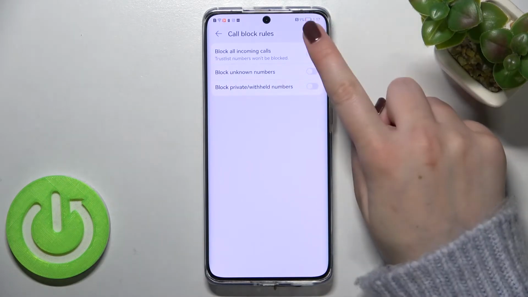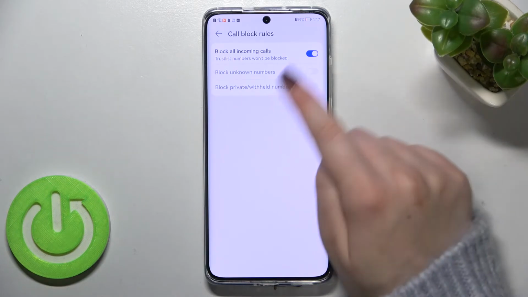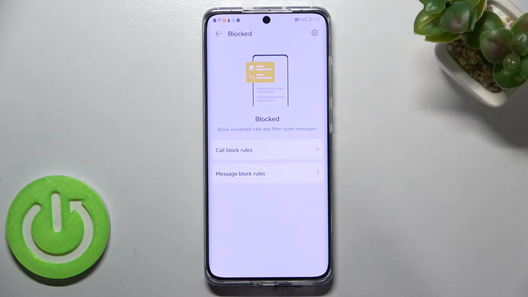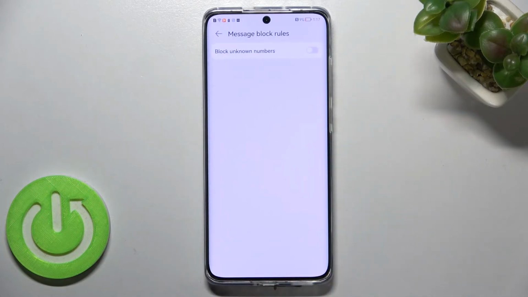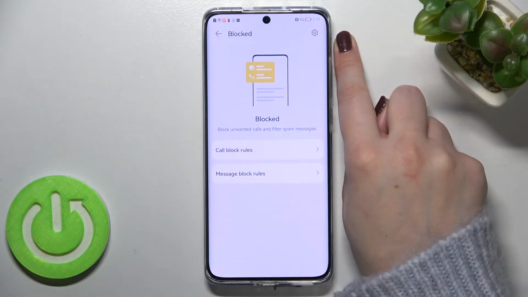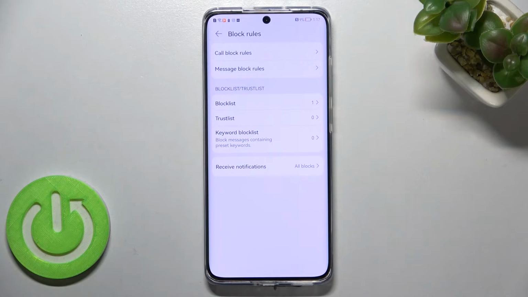So it's up to you. In order to turn on the feature, you have to simply tap on the switcher. So just customize it like you want to. Let's take a look at this message block rules, and here you can only block unknown numbers. After tapping on this settings icon in the right upper corner, we can enter actually block and trust lists. Here we've got call block rules and message block rules. They were available on this previous step.